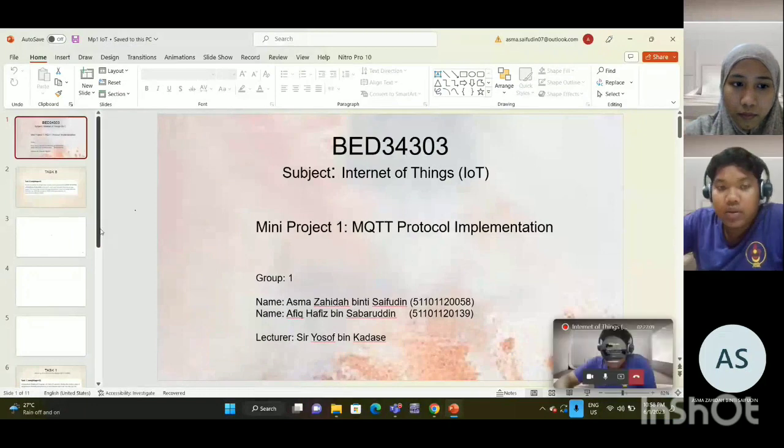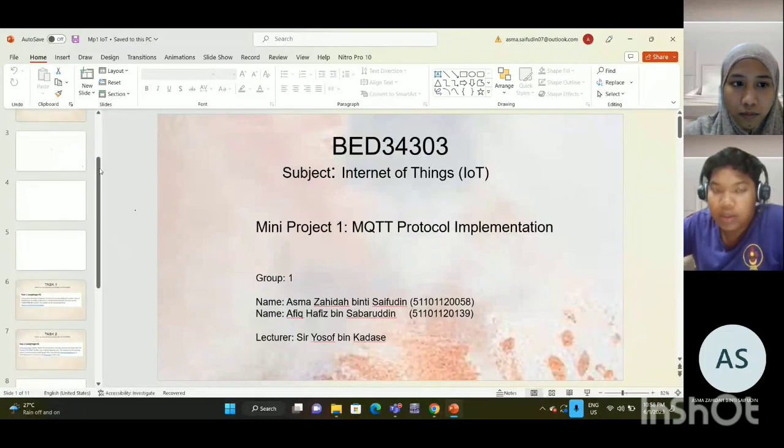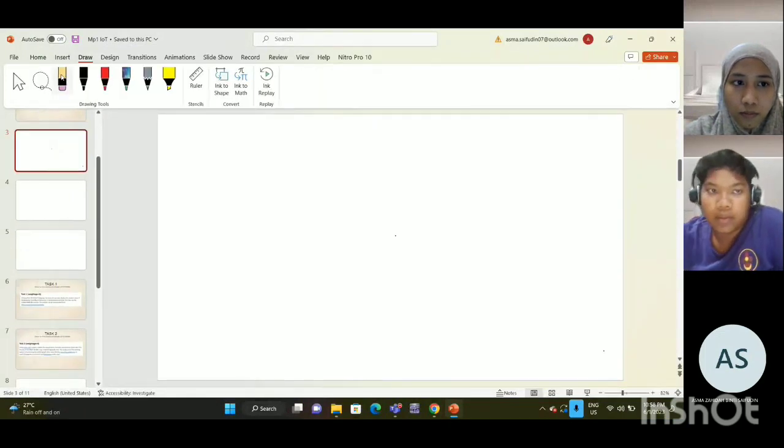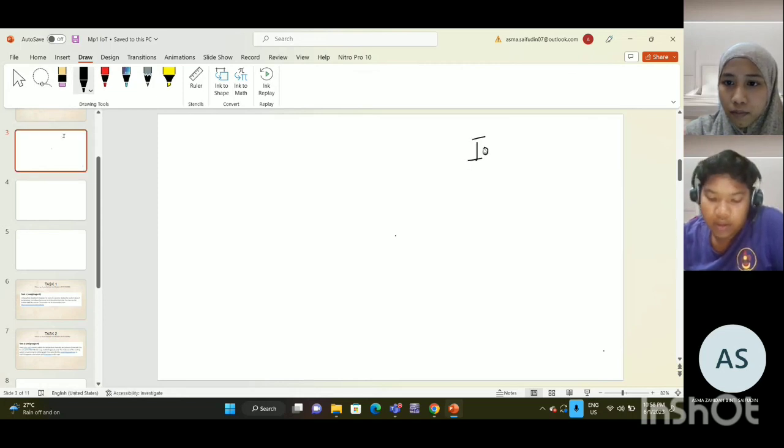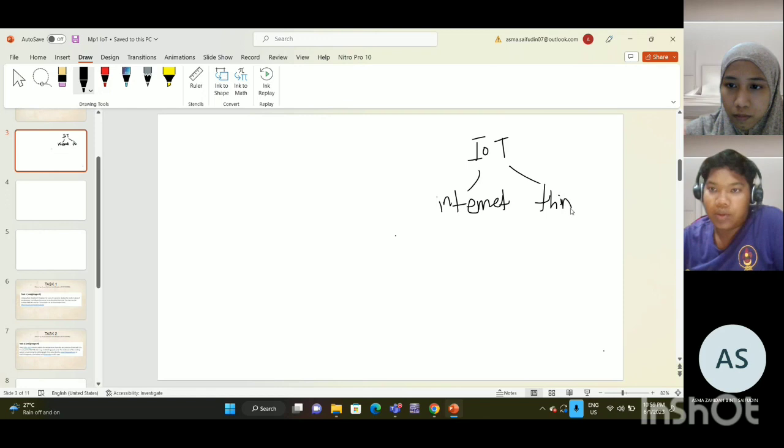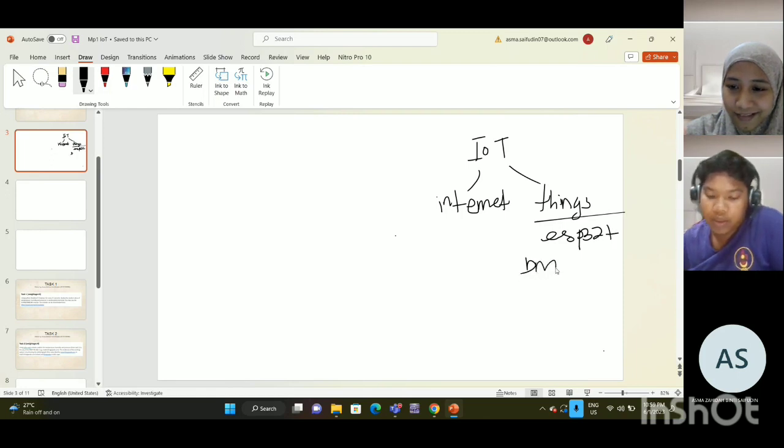Okay. So first, we must know what is IoT. IoT, I stands for internet and T stands for things. So things that we use in this case is ESP32 and BME280. BME280 will publish three data, which is temperature, humidity, and pressure.